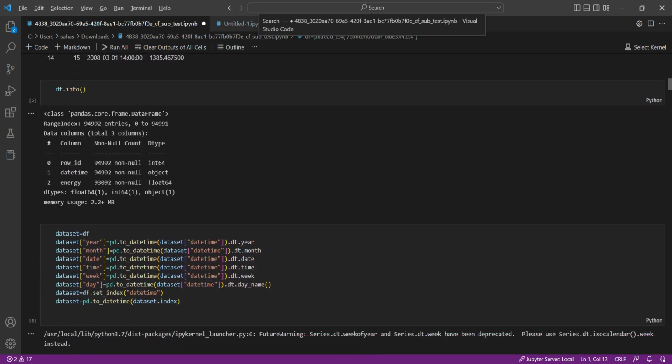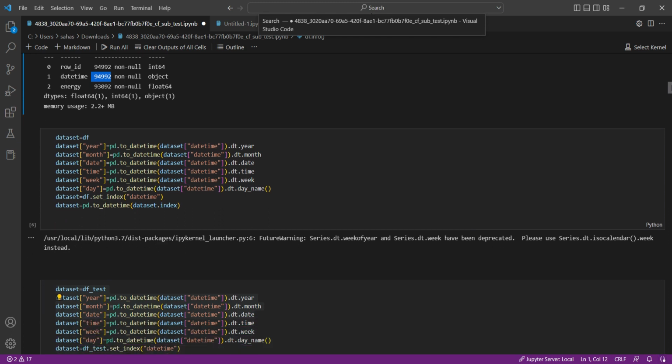Here I just looked at the data. You can see here the missing values: 993092 for energy, but for the other one 94992. So there is a huge number of missing values there, but I do not want to miss out on this part. As I told you, I will show how we will work on these missing values.